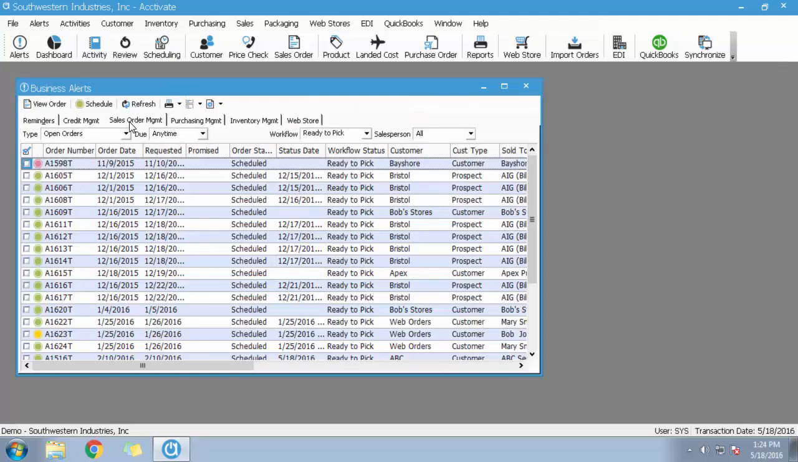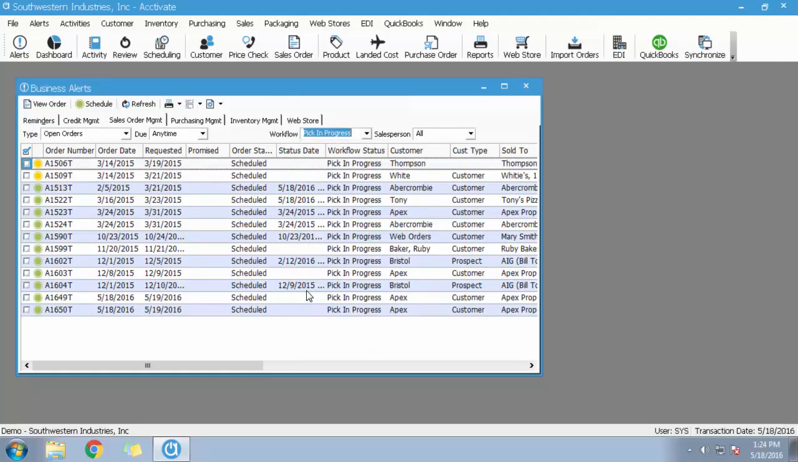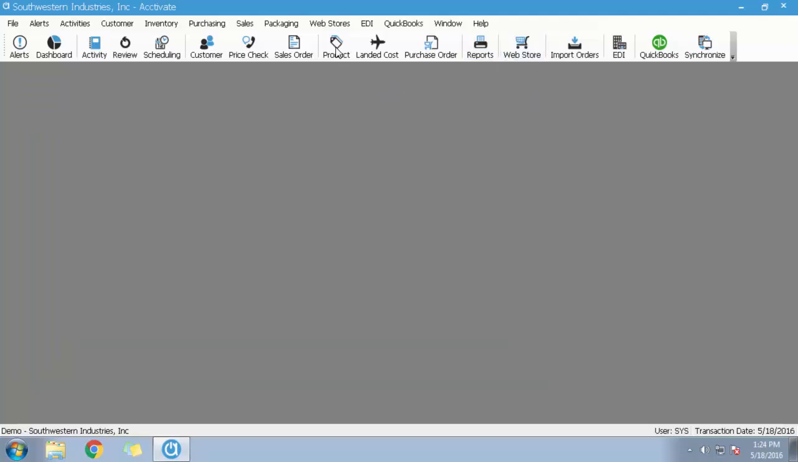And now you can see that those are out of this filtered sales order management window because the status has now changed to pick in progress. So we've got a little bit more automation now in 10.1. Okay, and then let's take a look at some of the improvements for the products.